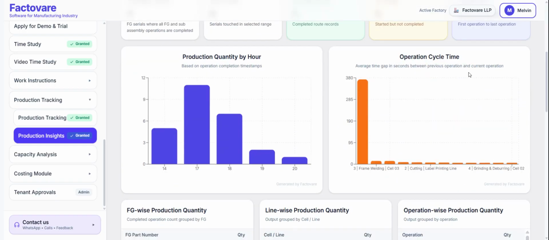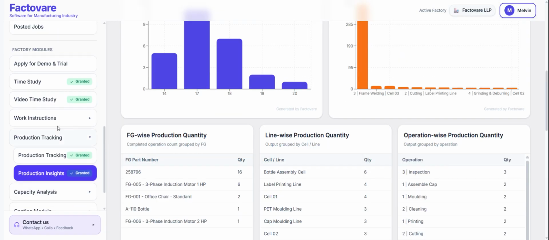Okay. Now comes the operation cycle, and this will automatically fetch the actual cycle time of all operations from this data. We are entering this here, right? So you can see now the cycle time here. The cleaning operation of bottle assembly cell is taking 373 seconds. In this way, you can know the actual cycle time of each and every operation that we have entered in the product details section here.